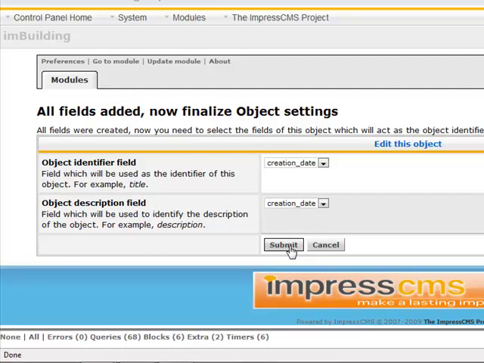Now, we need to finalize the object. Finalizing the object means, okay, for this object, what will be the identifier field and what will be the description field? So for example, if the module would be to display a list of clients, what field should it use to uniquely identify the client?